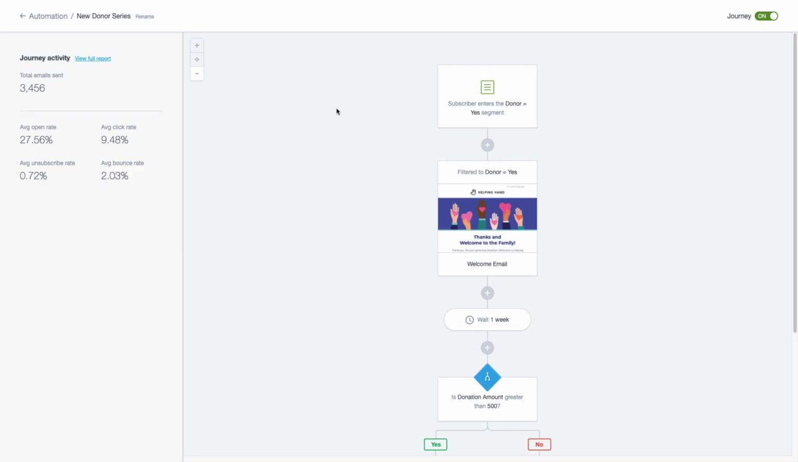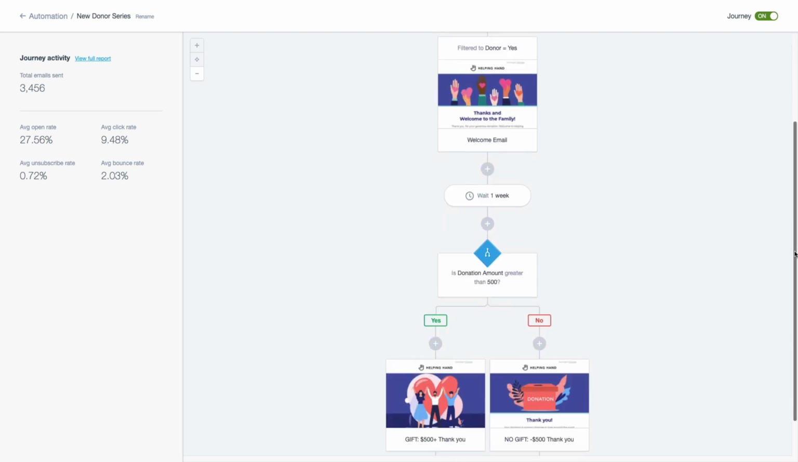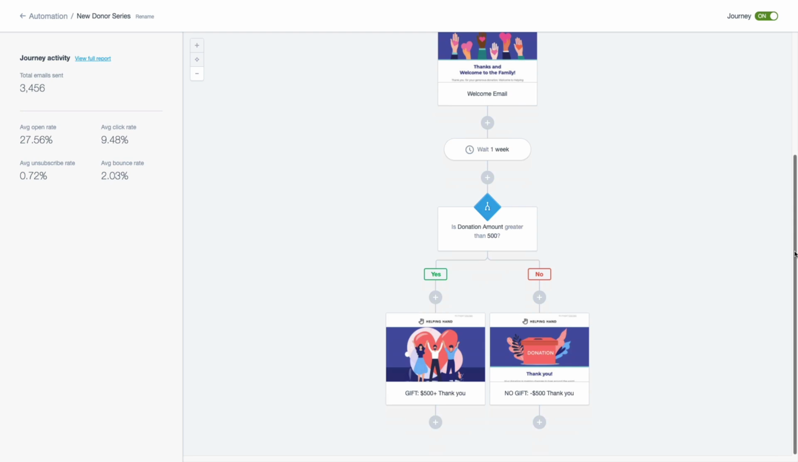Let's take a look at a nonprofit organization that's adding donors to an automated journey with email content tailored to donor status and donation amount. Creating an automated journey like this is a great way to recognize people who have gone that extra step and engaged with your business. In this example, Helping Hand plans to automatically send an email when someone becomes an active donor. Then, they send another tailored email based on donation amount.